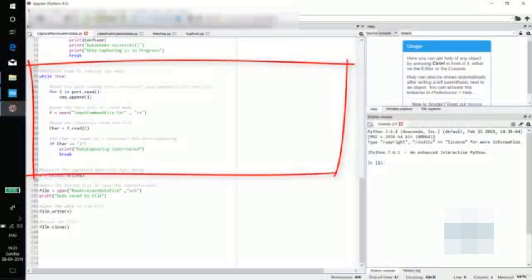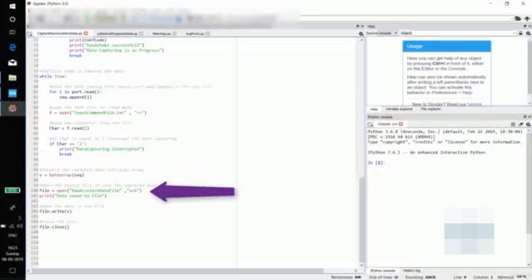will break. After this, convert the captured data to the array of bytes so that we can write these bytes to the binary file. A binary raw accelerometer data file has been opened in binary mode. Then, by using the file.write method, data has been saved to the file and then the file has been closed. So this was the whole process of data capturing in the raw binary form.